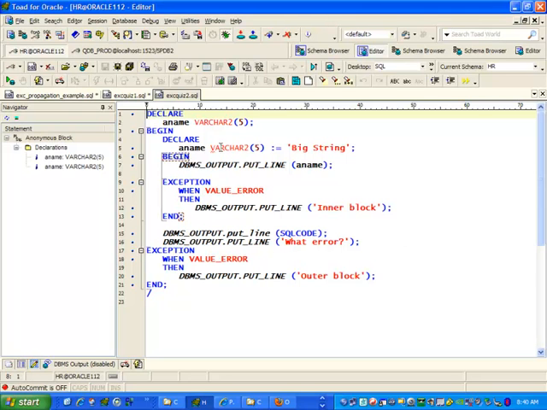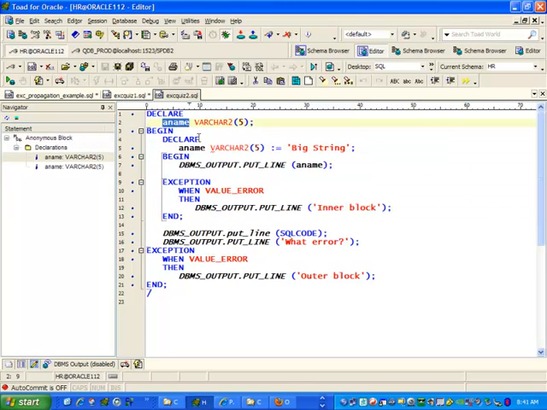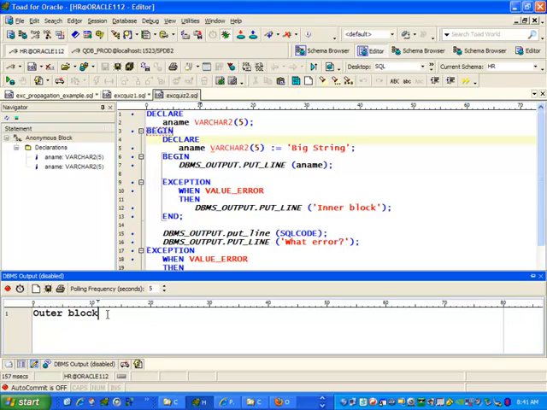So in this block of code, I declare a variable called aname. And then inside my main body of code, my main block, I have a nested block with another declaration section, another variable called aname. Now I recommend that you never do this. Don't call variables with the same name in nested blocks. It's not that Oracle will get confused, but you will get confused. So any reference to aname inside this inner block is resolved to be this one, not this one. In any case, let's run this code. Let's see what happens and explain it. And in this case, all I get is outer block. Let's see why that happened.